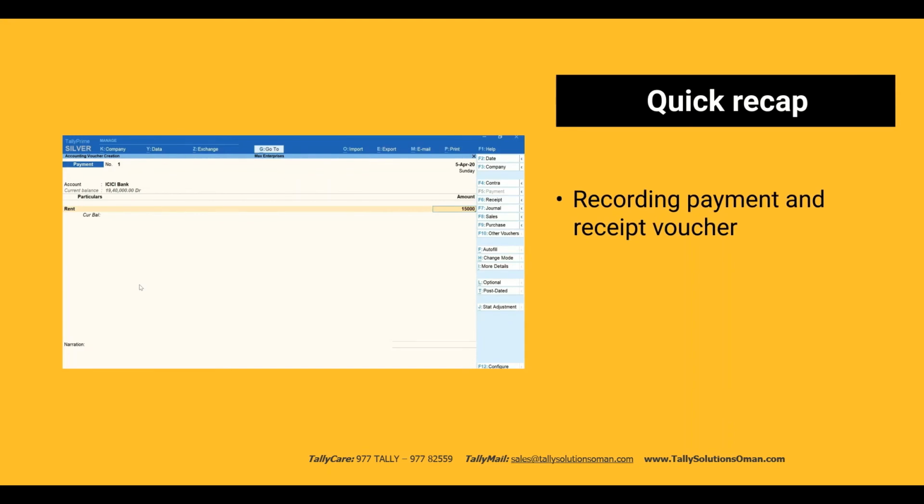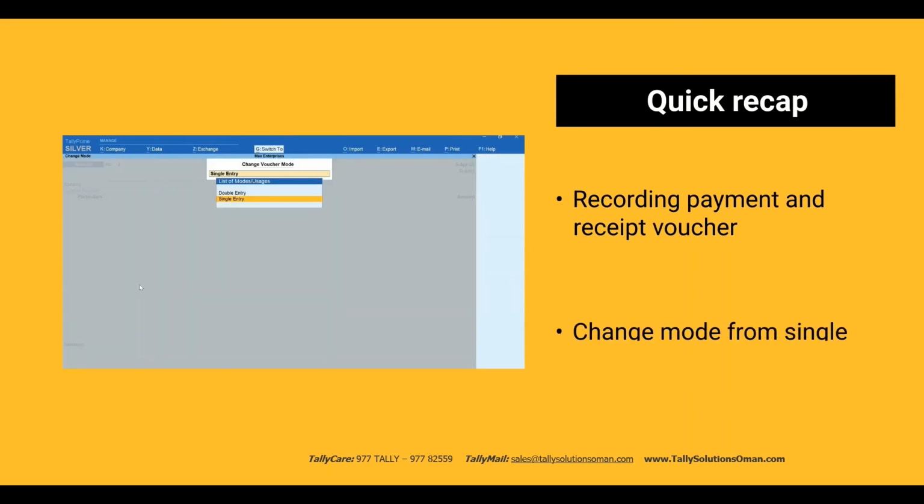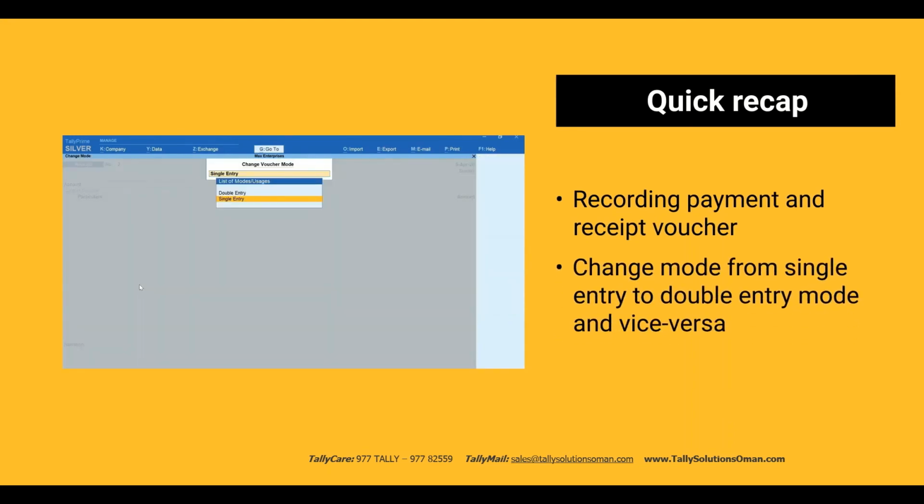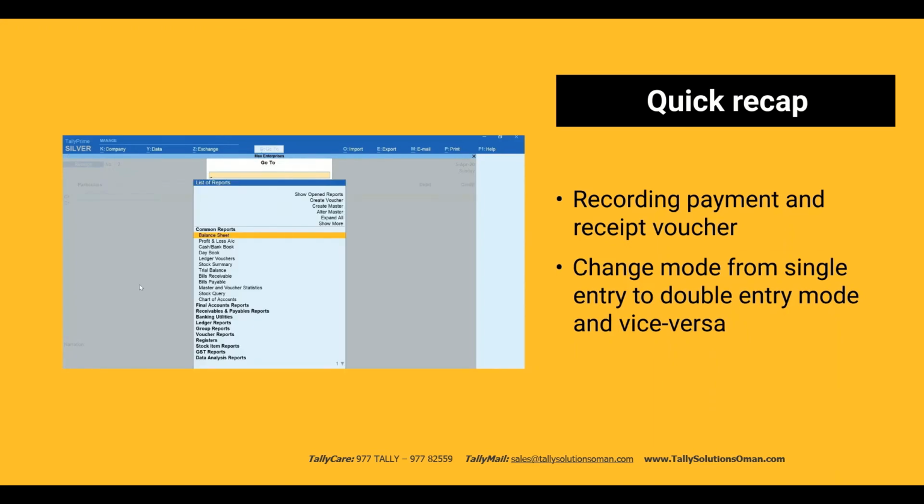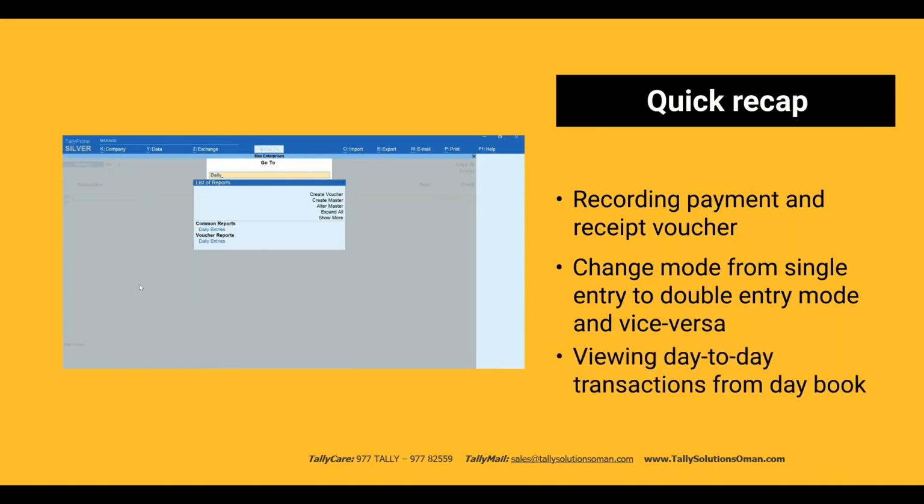Recording payment and receipt vouchers. Change mode from single entry to double entry mode and vice versa. Viewing day-to-day transactions from Daybook.